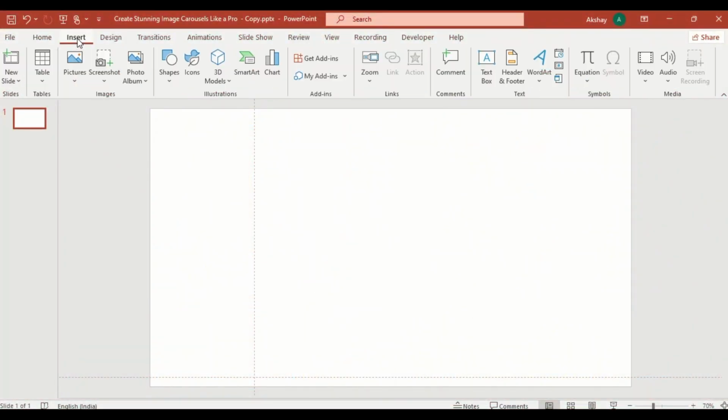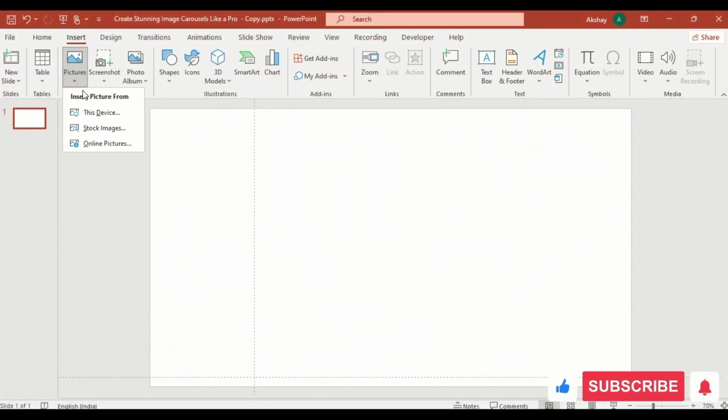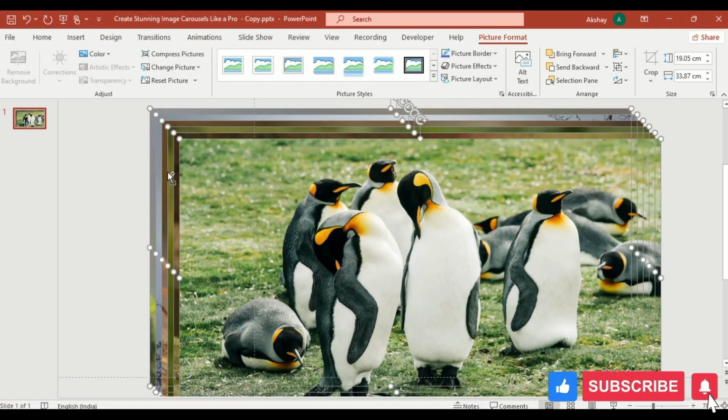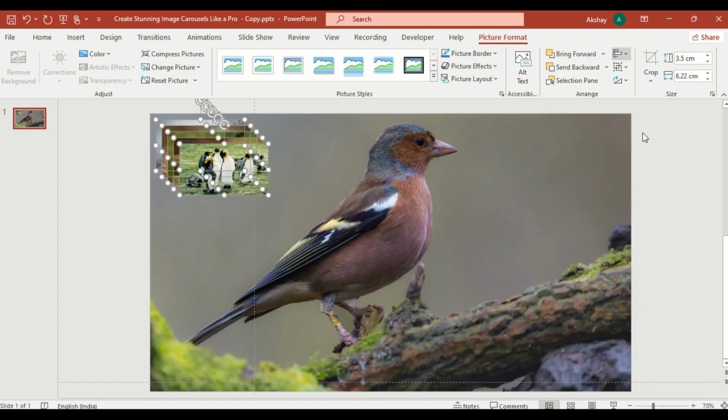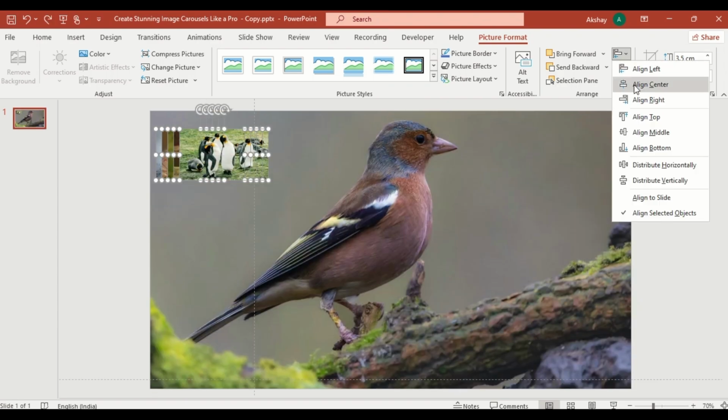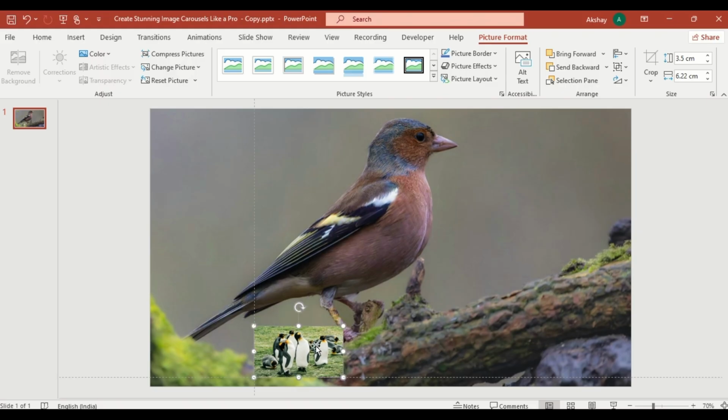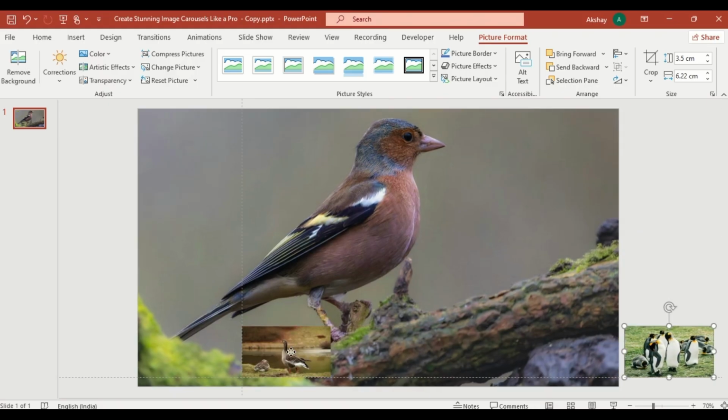First, go to Insert, click on Picture and insert 5 to 6 images. Deselect the first image, then resize the other images to 3.5 cm. Align the images to the middle and center using the Align tool. Distribute them horizontally for a clean, organized look.